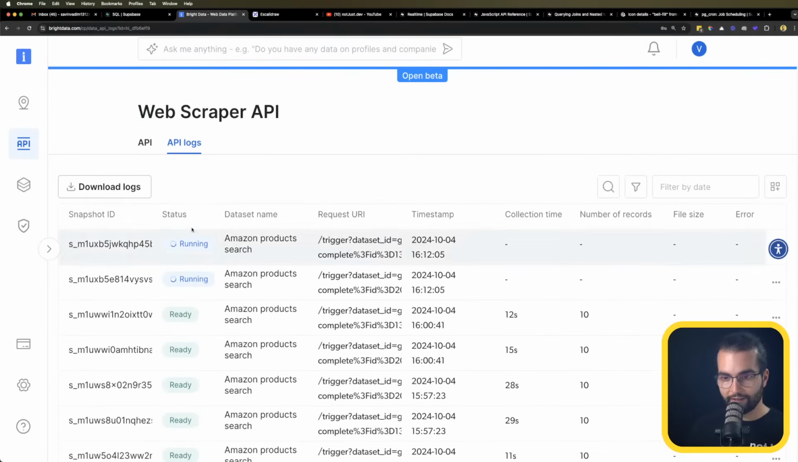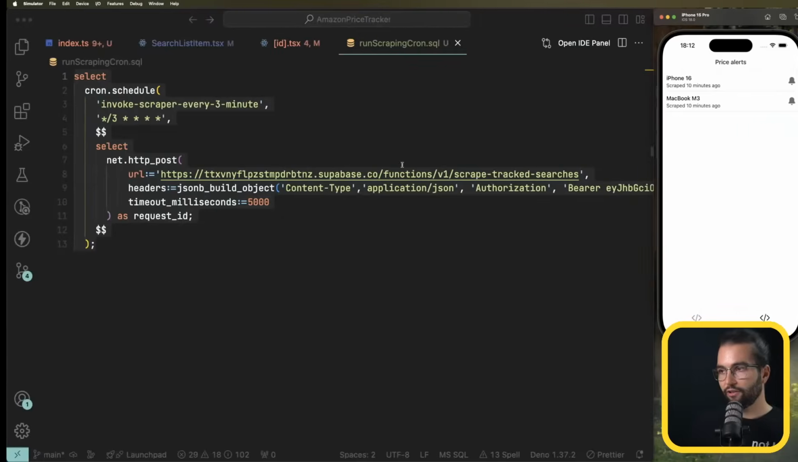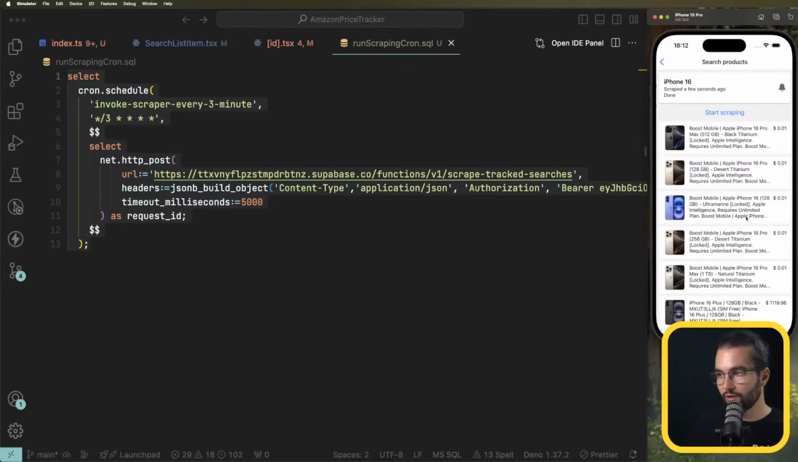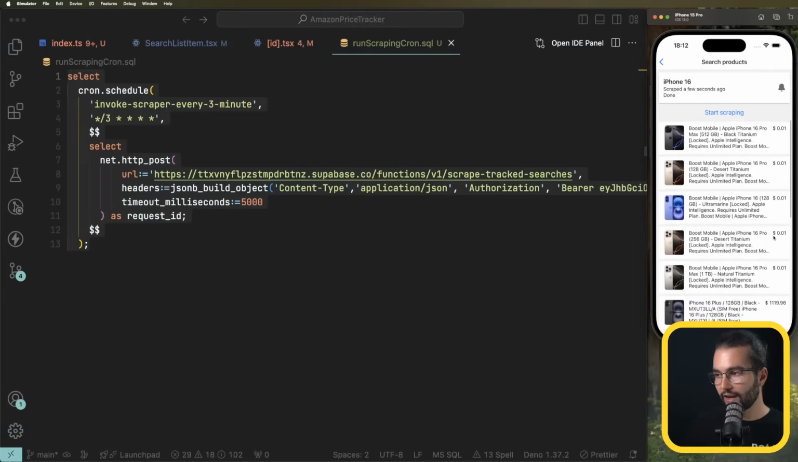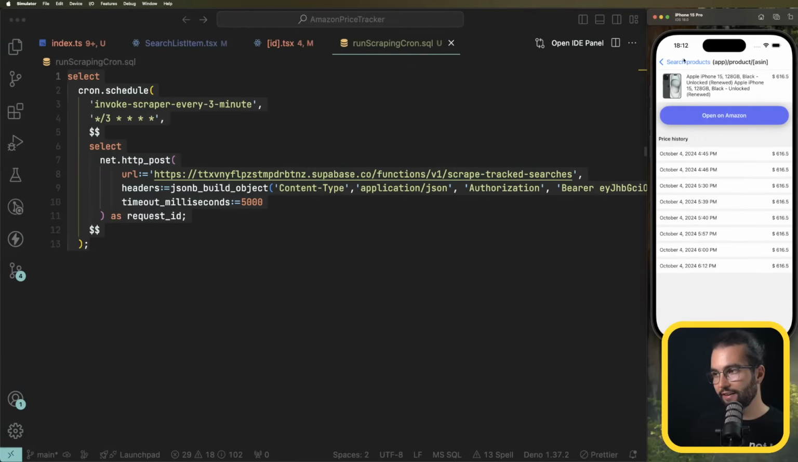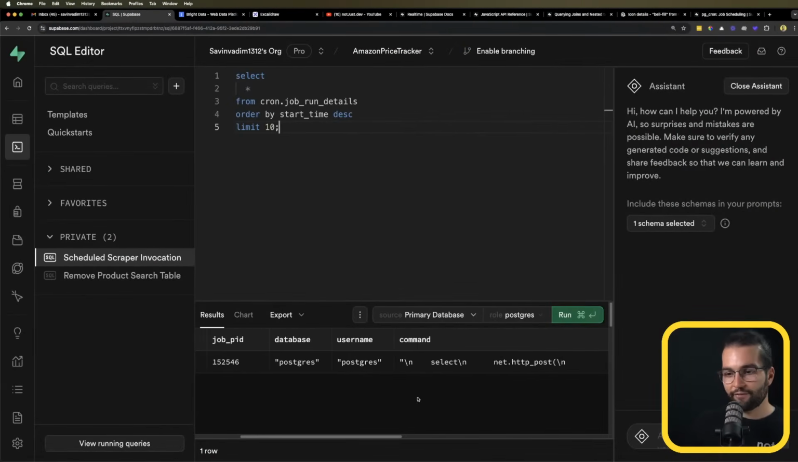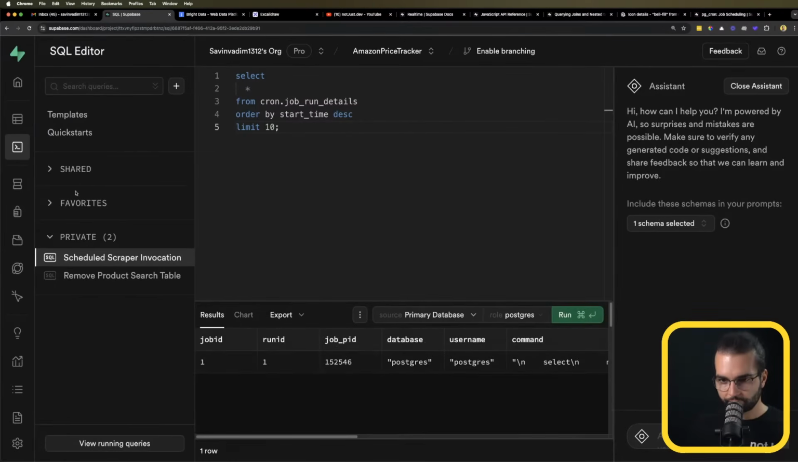If I go to BrightData, we see 2 jobs running, automatically done by this CRON that we set up in our database. And in a second, we should already see new data scraped a few seconds ago, and here we should see new items, new prices. Perfect. So this is going to happen at every 3 minutes. A new job is going to be performed.